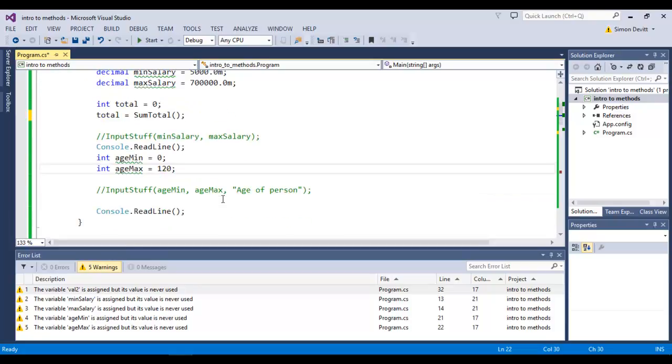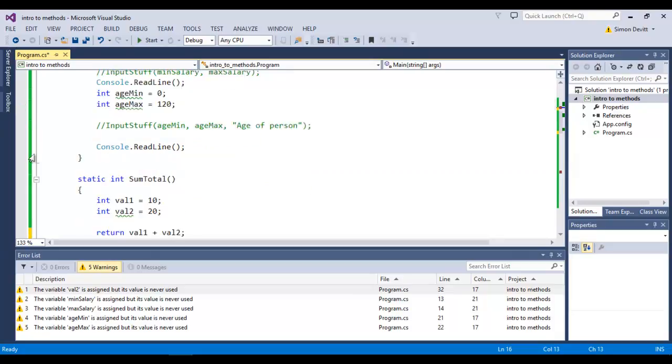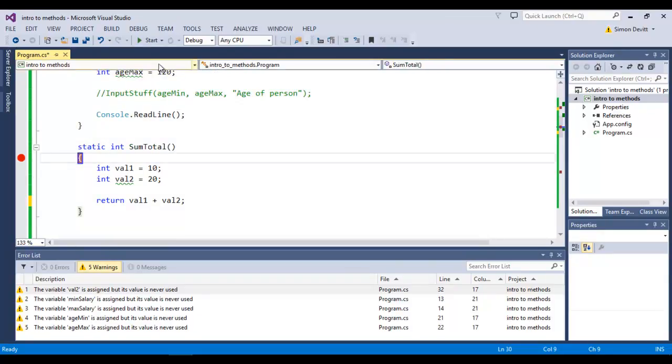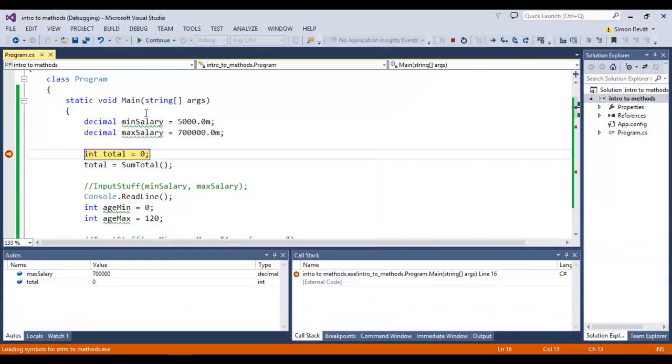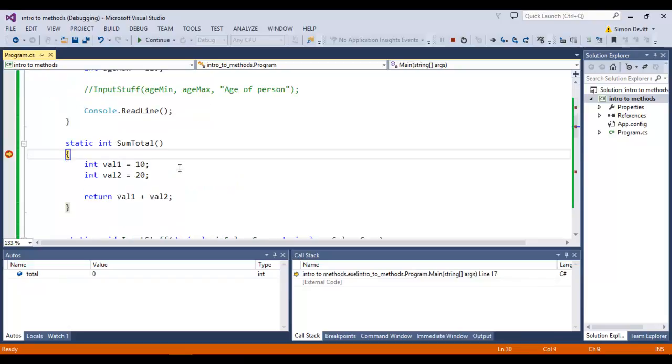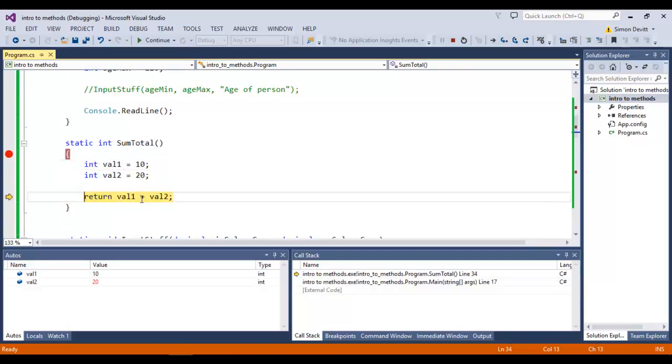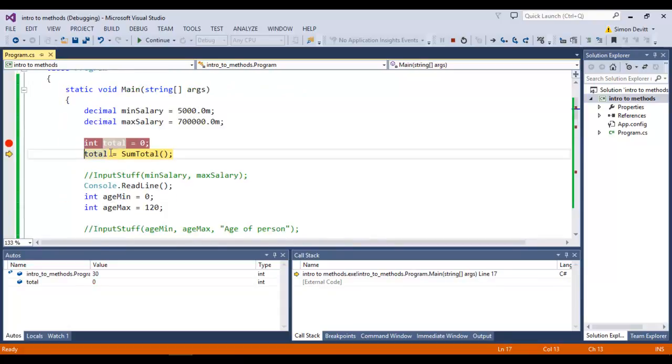If we were to try and run this program now, what's going to happen? Let's put a couple of breakpoints on here, showing you how this is going to operate. Run the program. It's going to go through and say total is equal to 0, F10 down to the next line. Let's call this method called SumTotal, jump to that block. It will then do a basic calculation, returning these two items added together, and then this is going to be returned back to this total here after this block of code. That's how we can call upon a method with a return type.